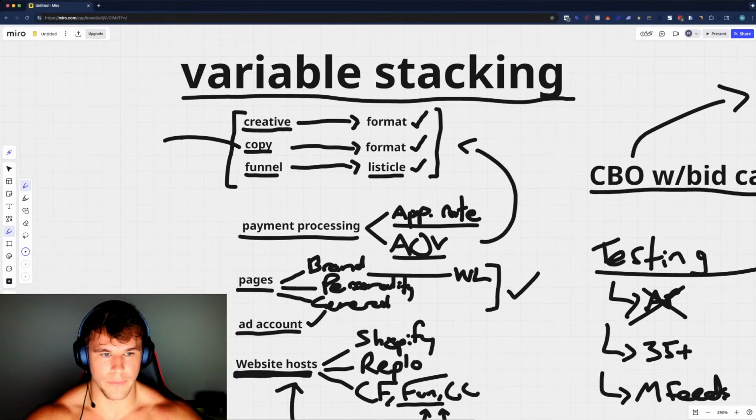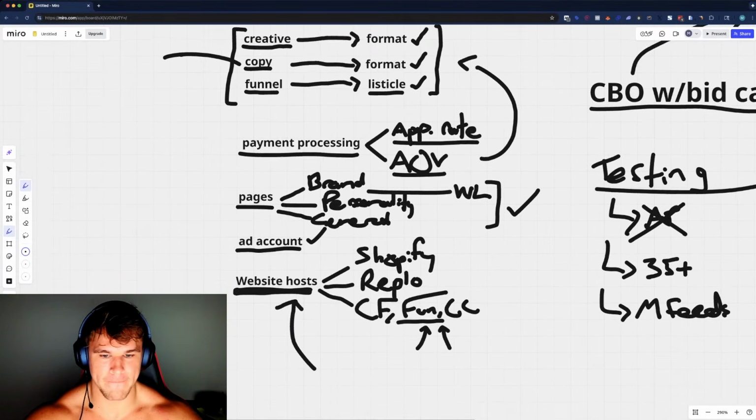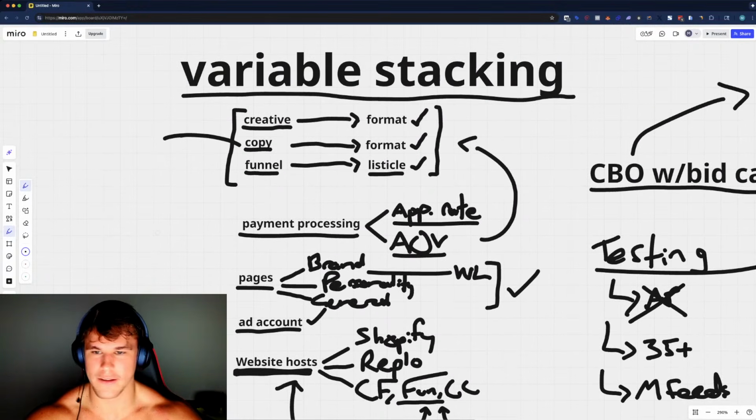Look at this beautiful mess on here, man. God. I love ads, bro. God, I love ads.